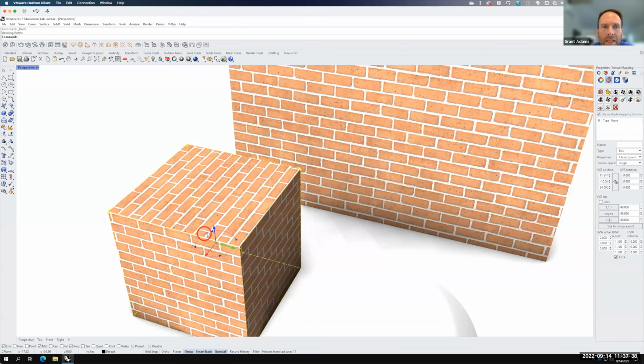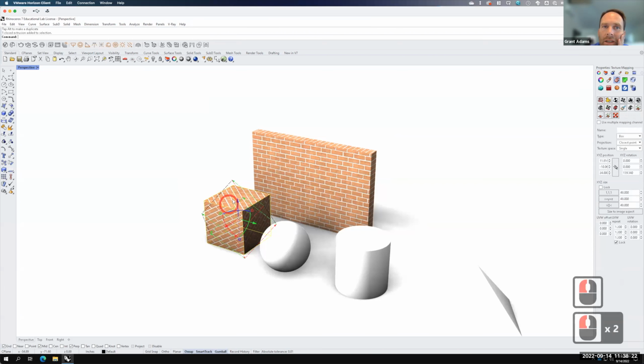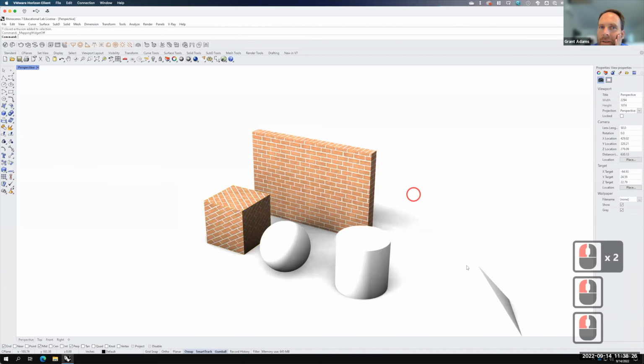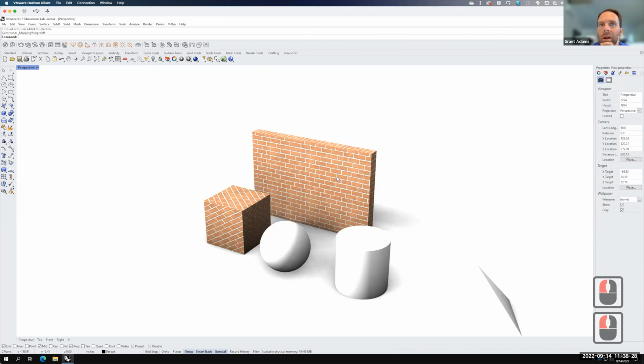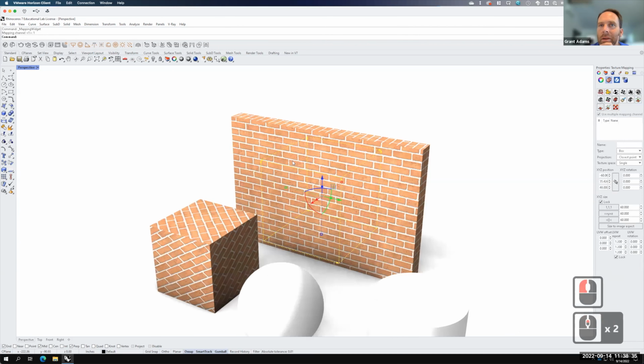So let's go back. And I know that doesn't look at all realistic. Oh, by the way, to make that mapping widget go away, we need to select our object and then come up here and choose hide mapping. And that mapping will go away. Let's go back to our wall here. Let's go back to show mapping. And there's that box that's representing our mapping.